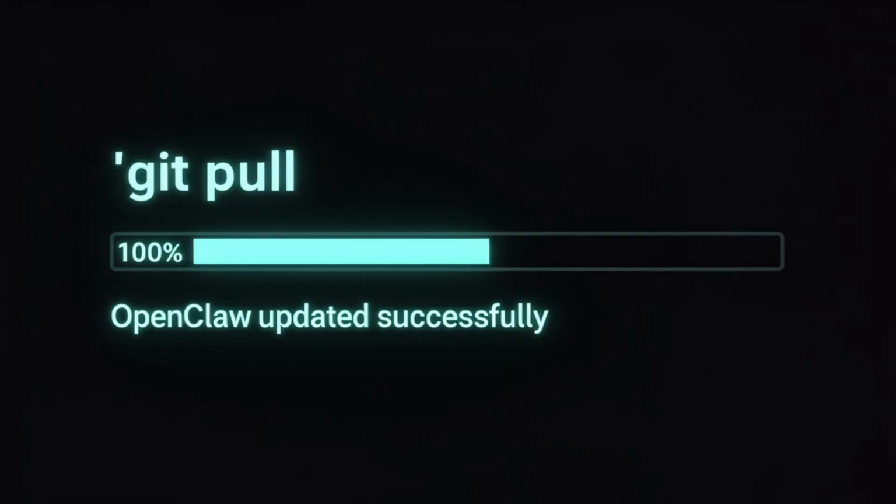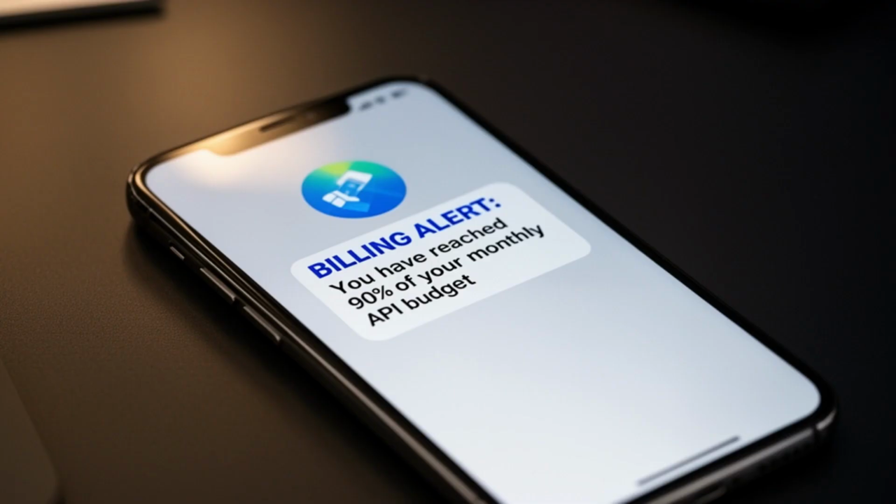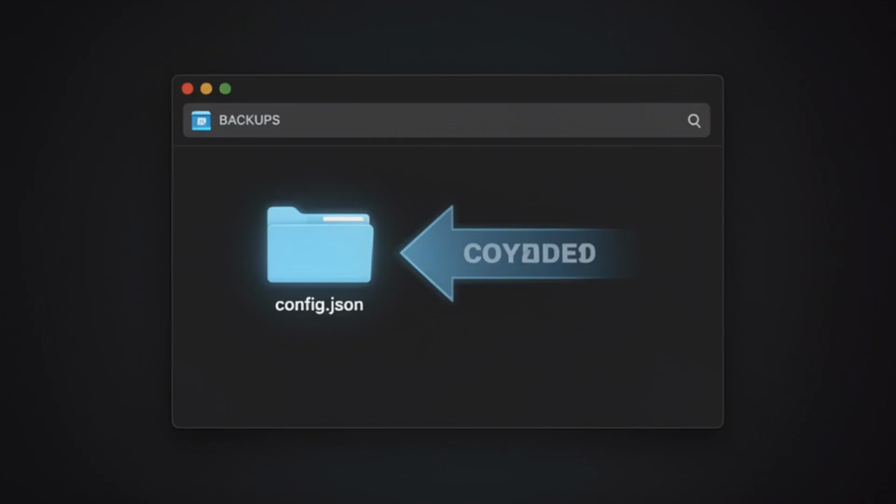Now let's talk maintenance. Keep OpenClaw updated. Run git pull followed by npm install to download the latest code and improvements. Monitor your API spending. Set up billing alerts in your Anthropic or OpenAI account to prevent surprise charges. Back up your configuration files. If something goes wrong, you can restore your setup quickly. Future you will thank present you.